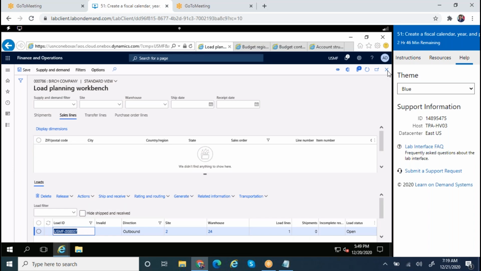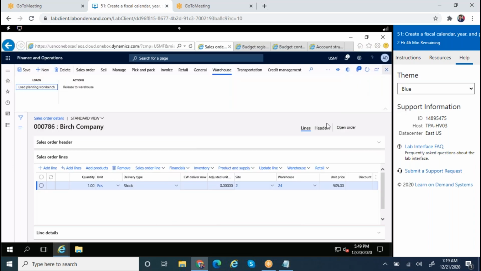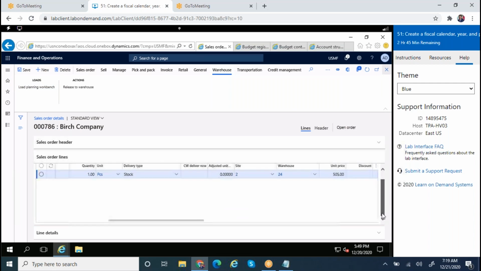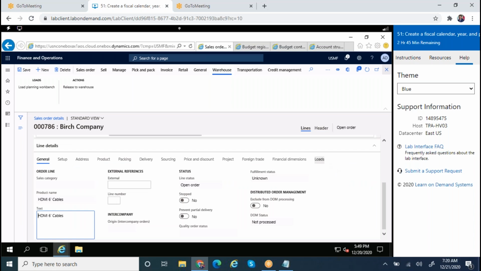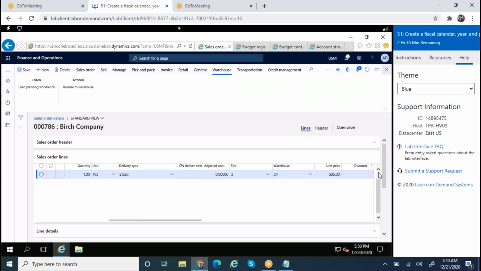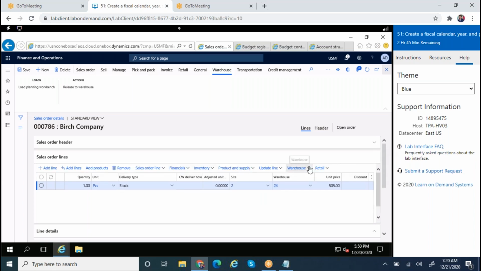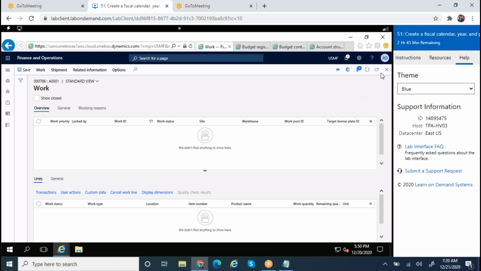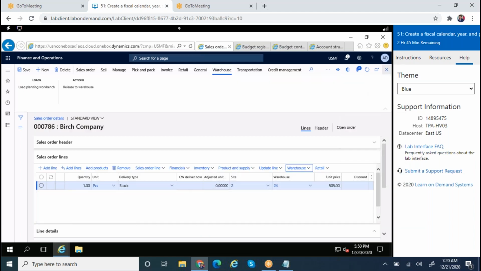If you want, you can see the load details against the sales order. If you refresh and scroll down, it will show you the load details. Only the load is created. If you go inside and verify, work was not created. It is not yet created. Only load is created.